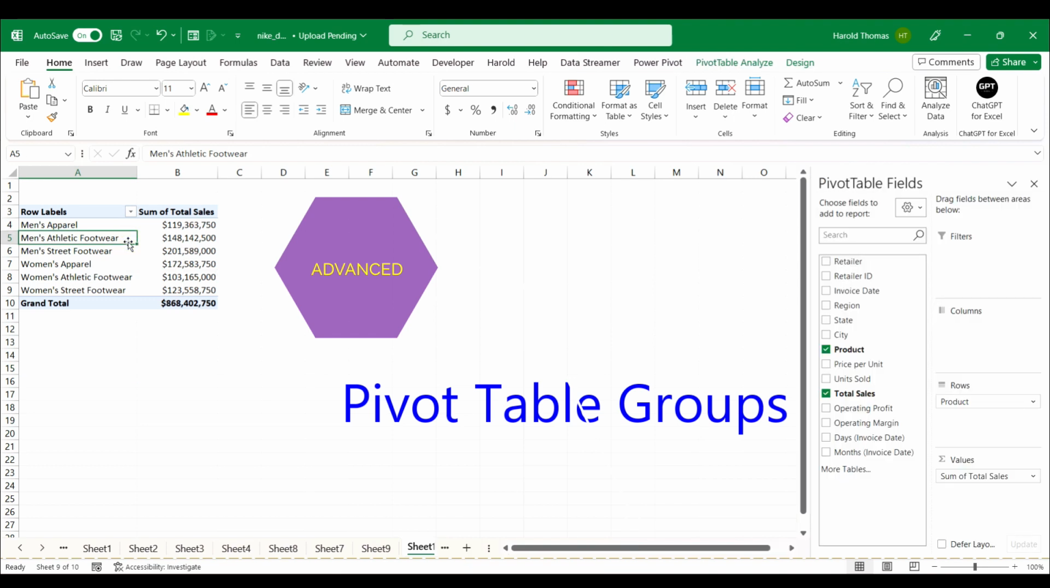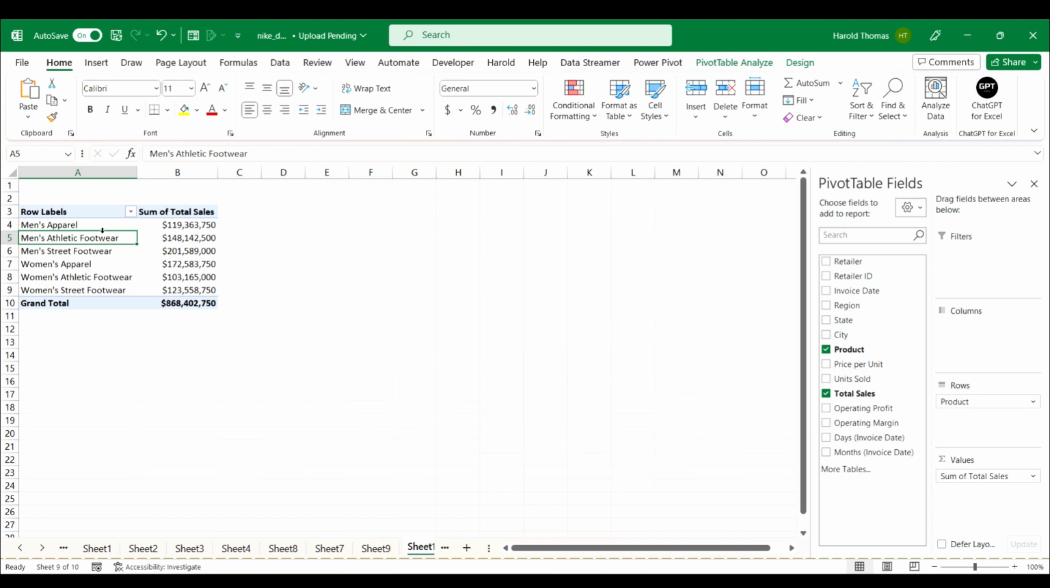One of the lesser known but really neat things you can do with pivot tables is custom grouping of the values in your fields. Here I have a pivot table containing some shoe and apparel sales data. I have been asked to get a sales total for men's items and one for women's items. I could sum apparel, athletic and street for men and then do the same for women, but the easier way is to group the values.